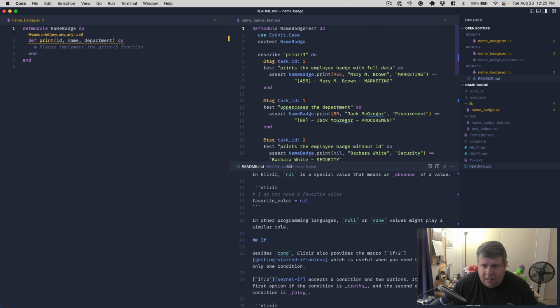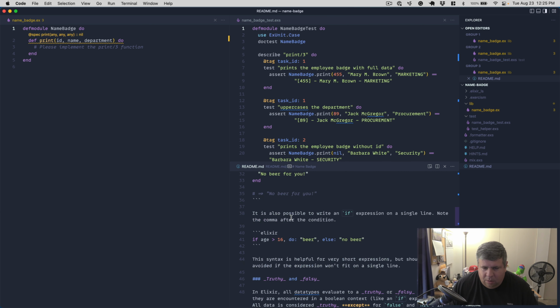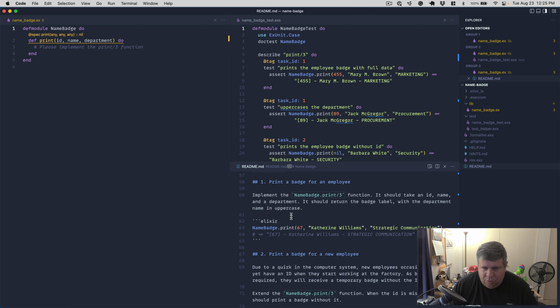Let's just get started with this. Number one, print a badge for an employee. Implement the name badge print function. It should take an ID, name, and department. It should return the badge label with the department name in uppercase. So, for example, 67. Okay, so we'll just copy that. Does it print or return? It should return the badge label.